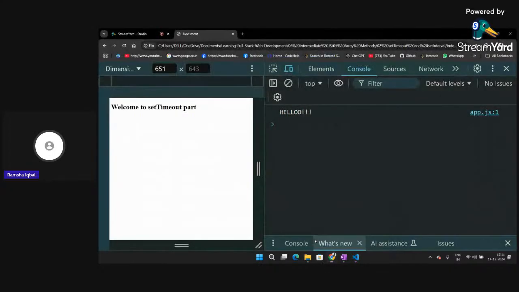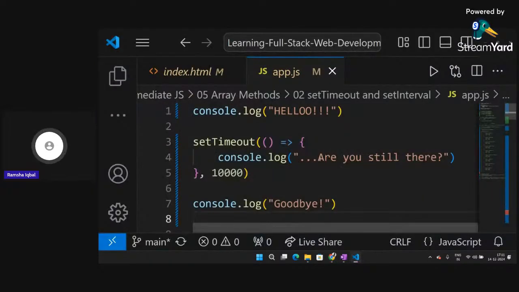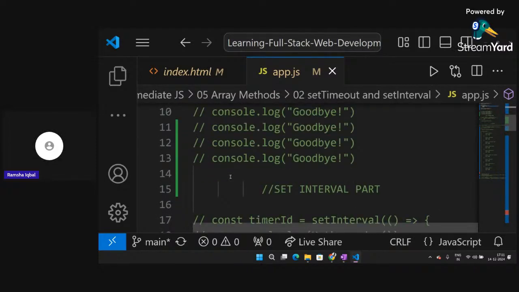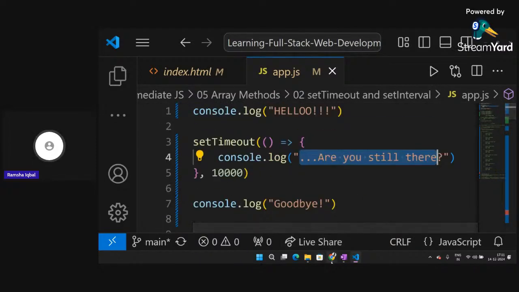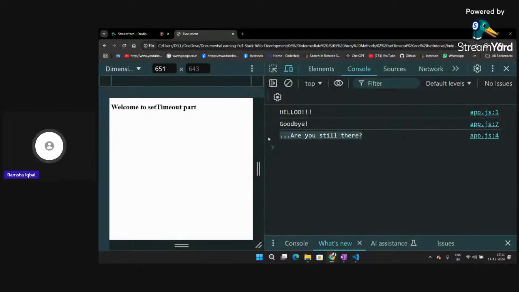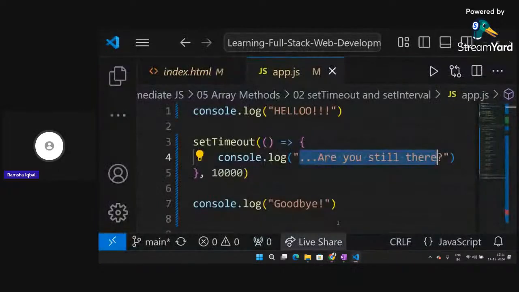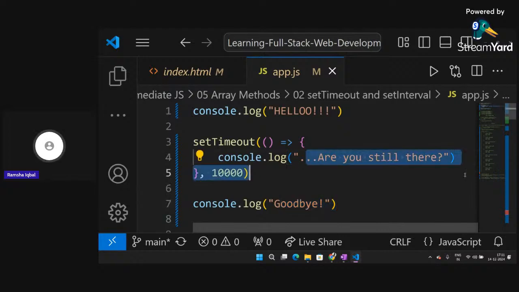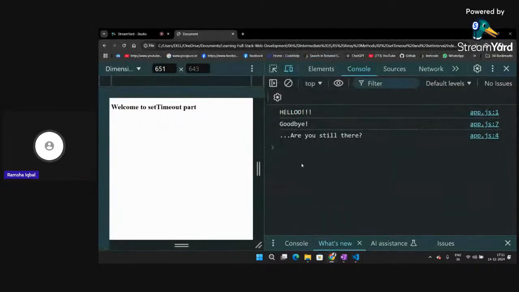If we go back to our web page and we try doing this, then you can see we are getting hello, goodbye, and after some time, we are not able to get are you still there, right? We are not able to get this. So what is the reason behind that? See, after a very long time we are getting are you still there. Again, if we do this, hello, goodbye, and after a long time we are getting the are you still there part after a duration of 10,000 milliseconds or 10 seconds, you can say, I am getting this output.